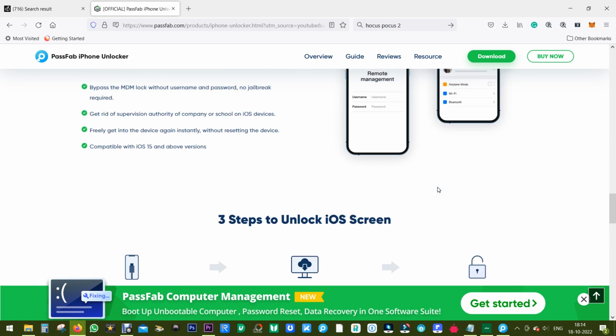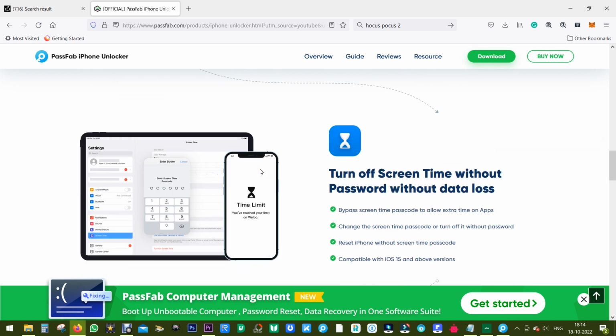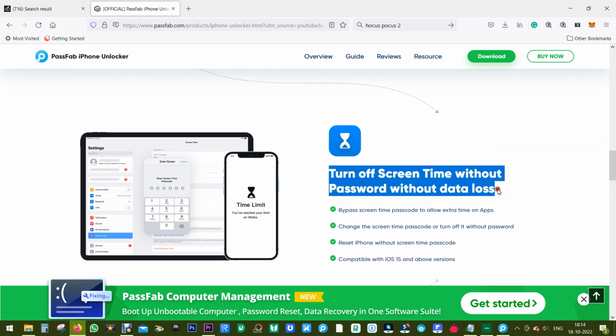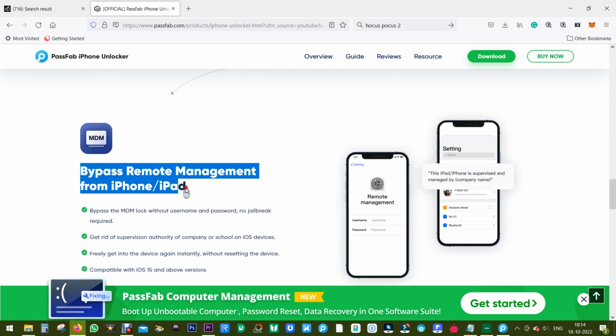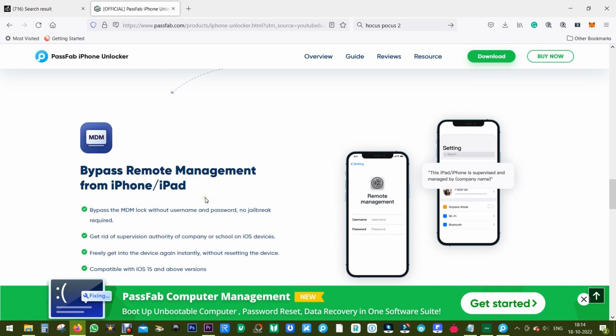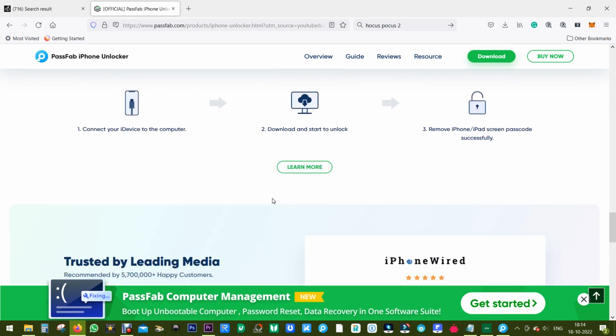And with this software, you can also remove any restriction you have on the screen time maybe set by your employer. And lastly, with PassFab iPhone Unlocker, you can remove any MDM lock. That is, you can remove remote management to get rid of other supervision.